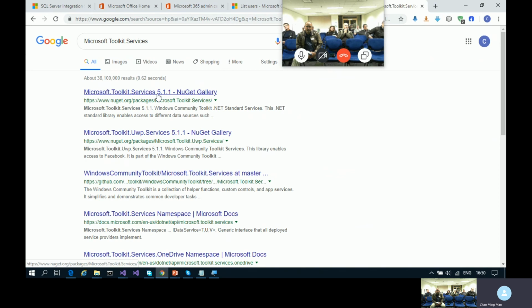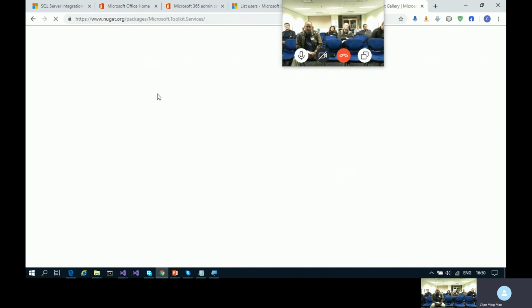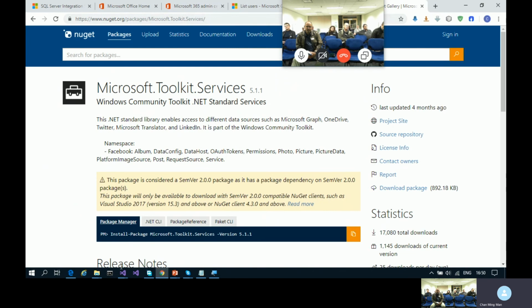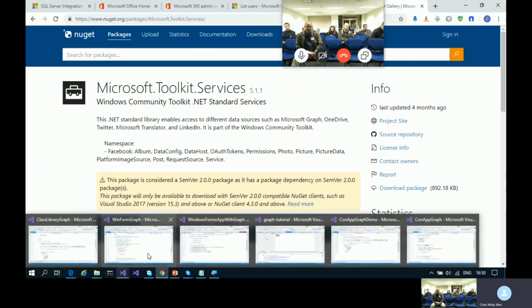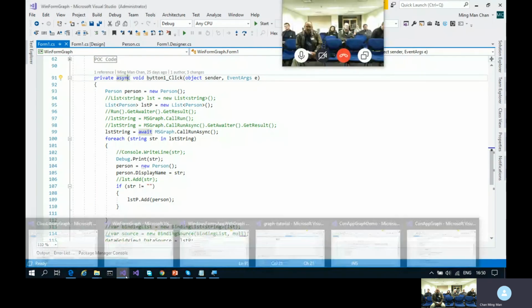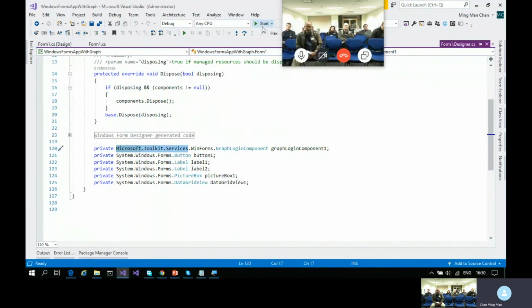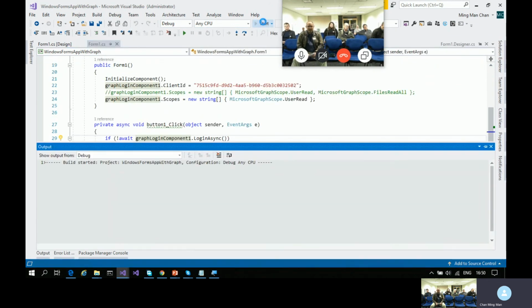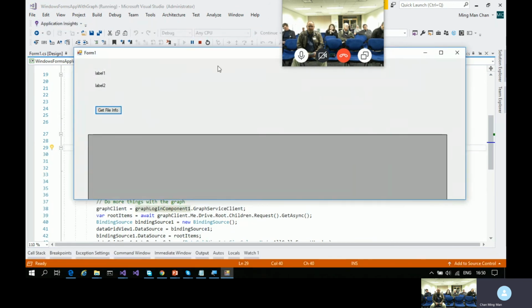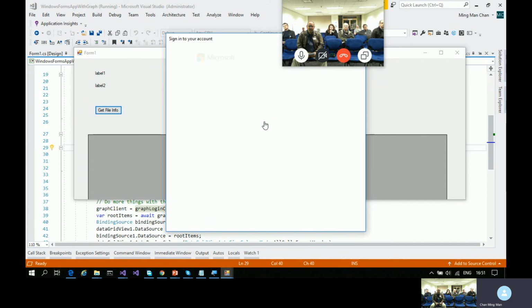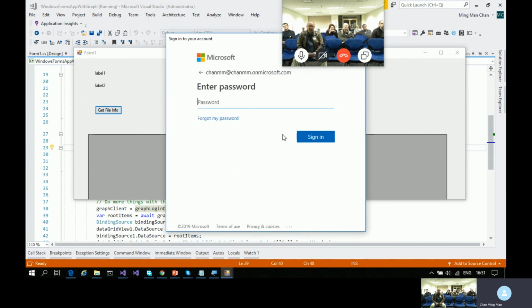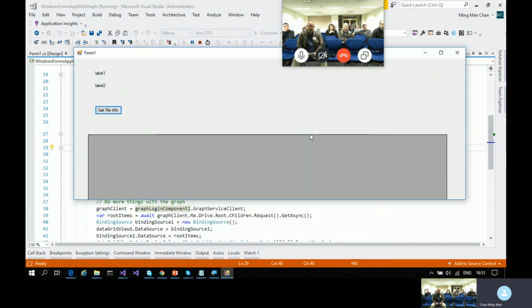So you can use this toolkit, or you can build your own library, like what I did. They are pretty much the same. So when I run this WinForm with the toolkit, you will see it pull back my OneDrive information. When I click here, the same login screen comes up, and I have to put that in, next, and okay.